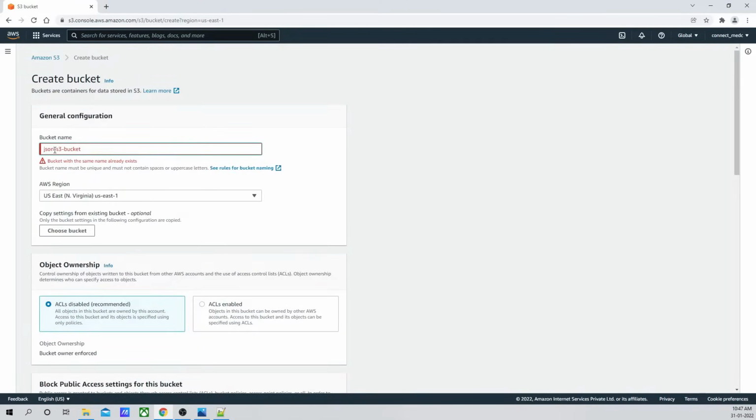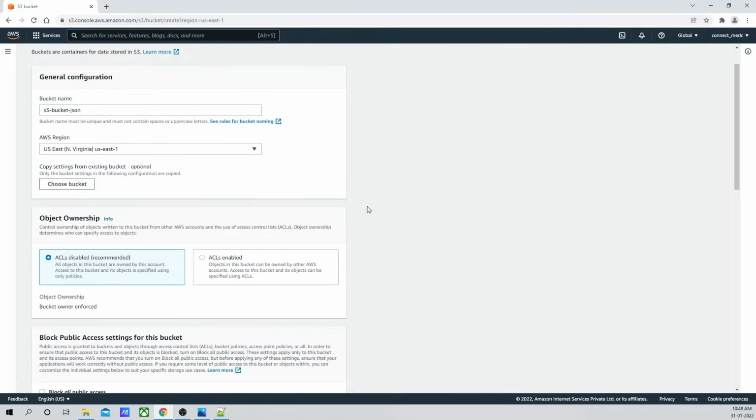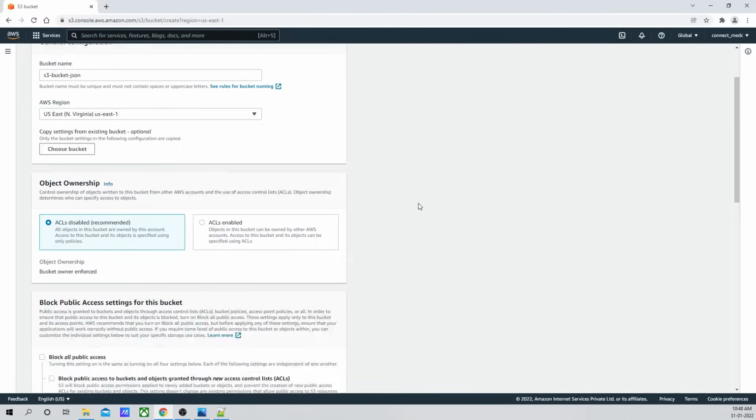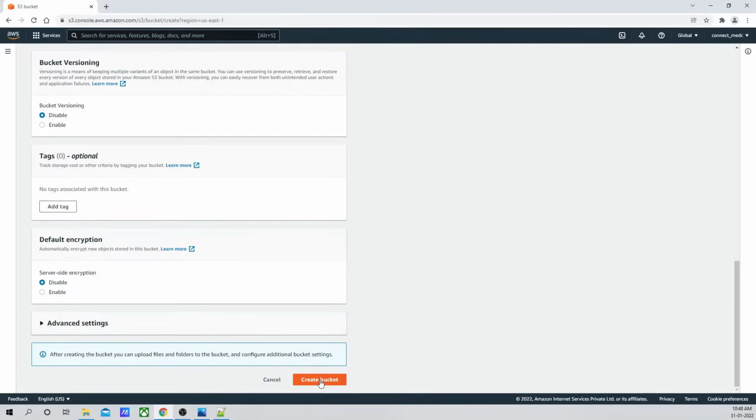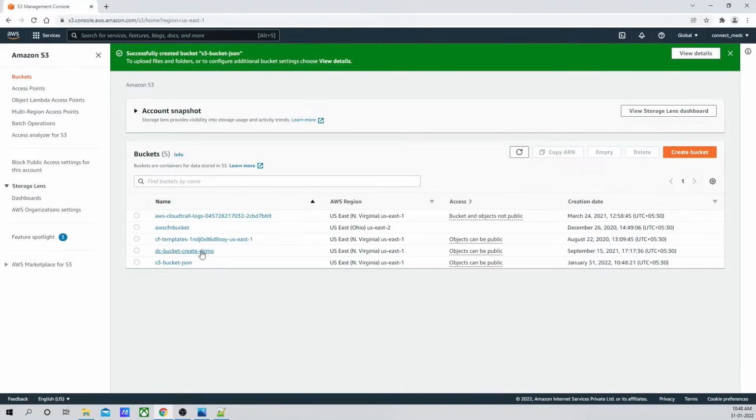Okay, so this name is already taken, so I will just change the name. JSON also taken. S3 bucket JSON. Okay, so this name is not taken yet, so we can use this. So it will be S3 bucket JSON. I will just go ahead and create. As you can see, I have created the bucket. Our bucket is created successfully.